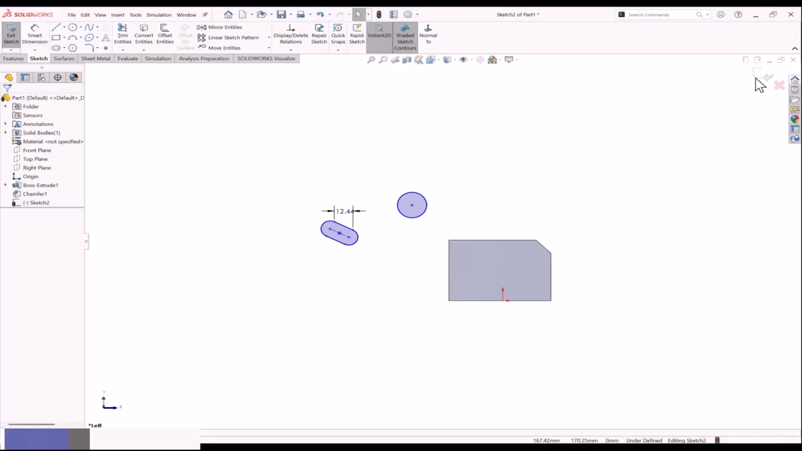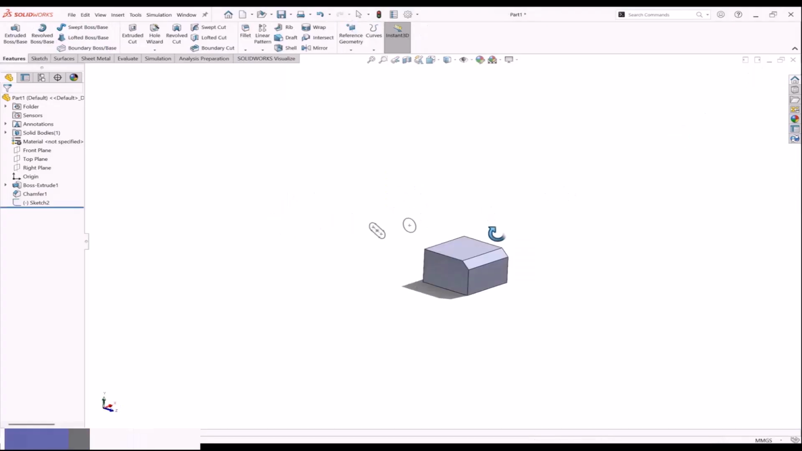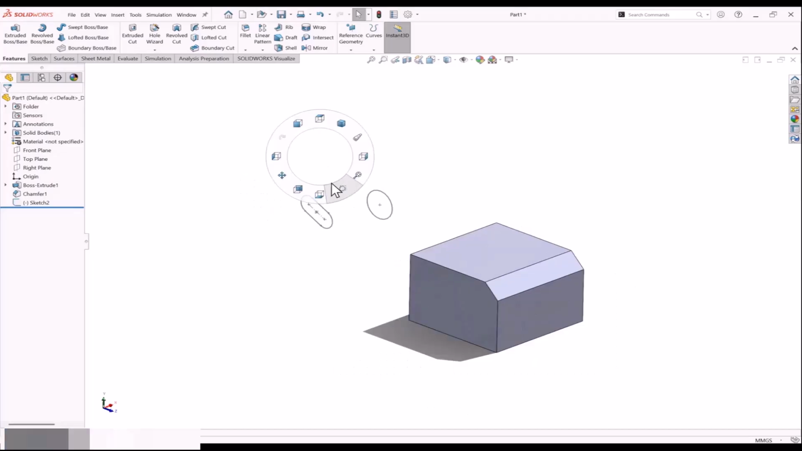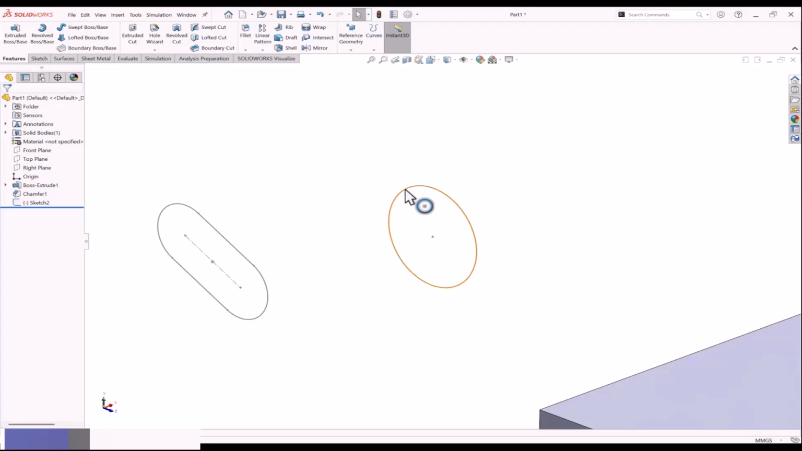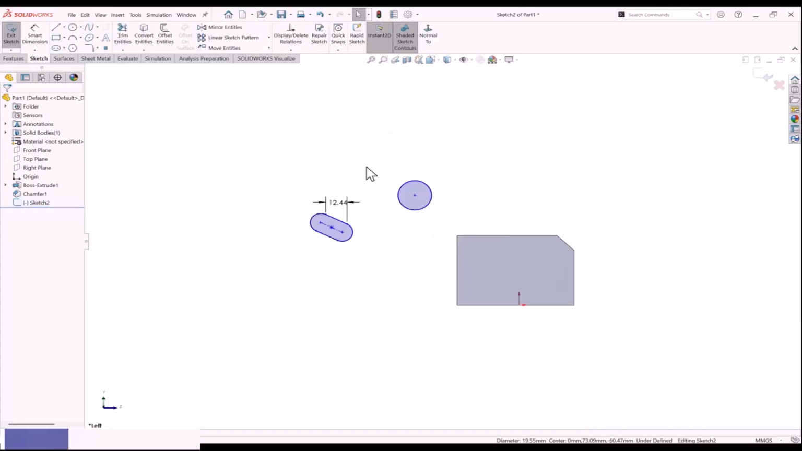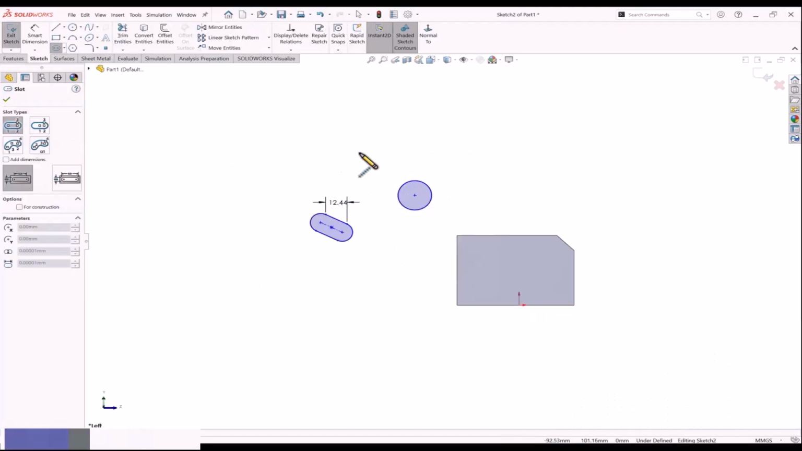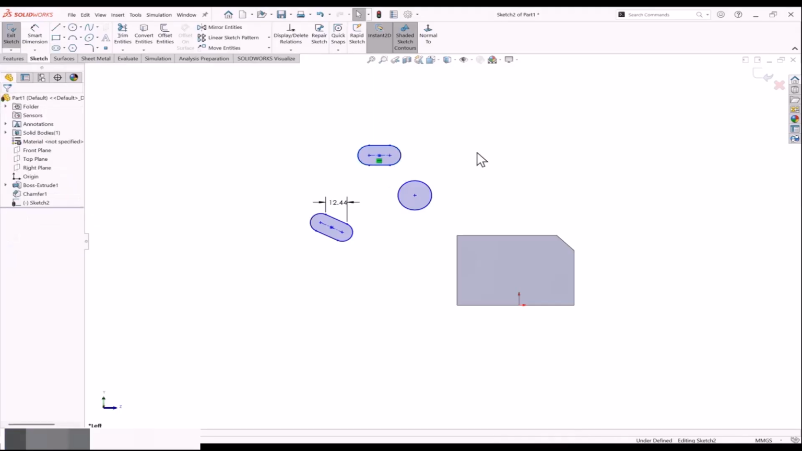Now I'll exit for 3D. Let's go to 3D. Now if I take the option again, I'll drag my mouse. See, the options changed. These are all 3D-related options like zoom, pan, and so on. So in whichever environment you are, maybe in assembly or something, it will change accordingly. 2D will have 2D options and 3D will have 3D options. That will help you work faster.